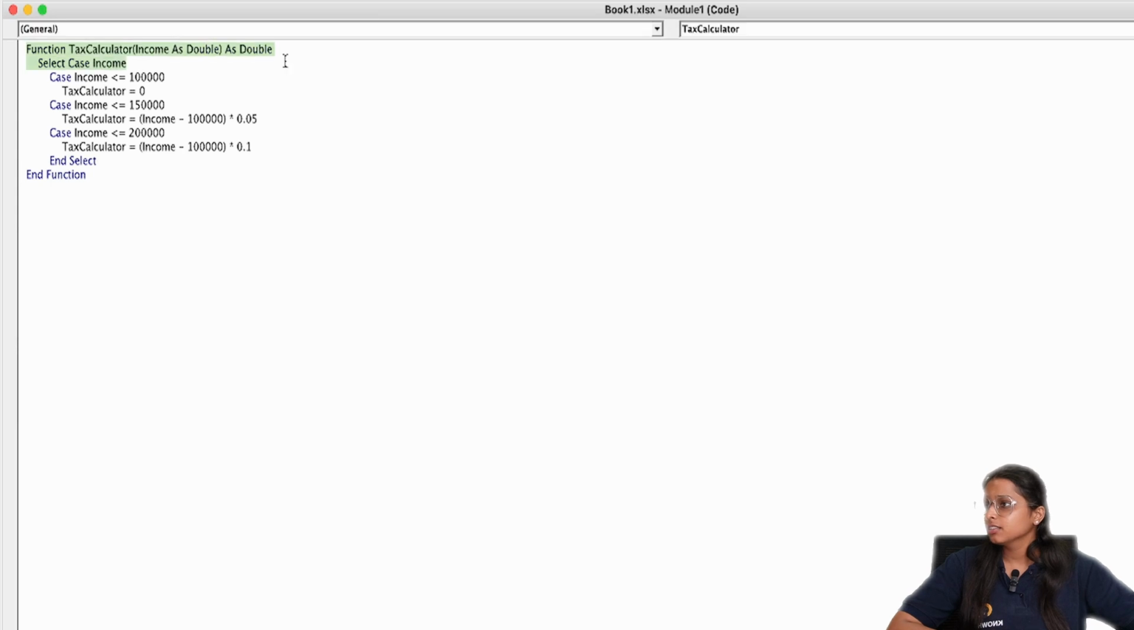Now, what is the meaning of this line? First line, it declares a custom function named tax calculator. Income of type double represents the income of an individual and it is an input parameter. The function returns a double which represents the calculated tax. Now, select case income. It starts a select case block to handle different tax brackets based on the income level. It determines the tax amount by evaluating which tax bracket the income falls into.